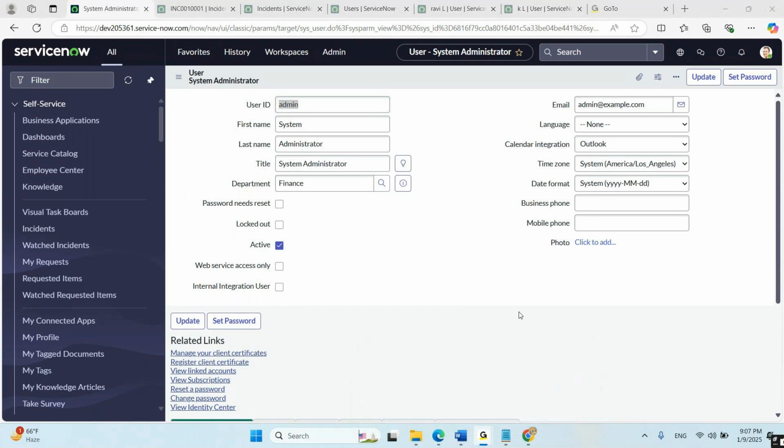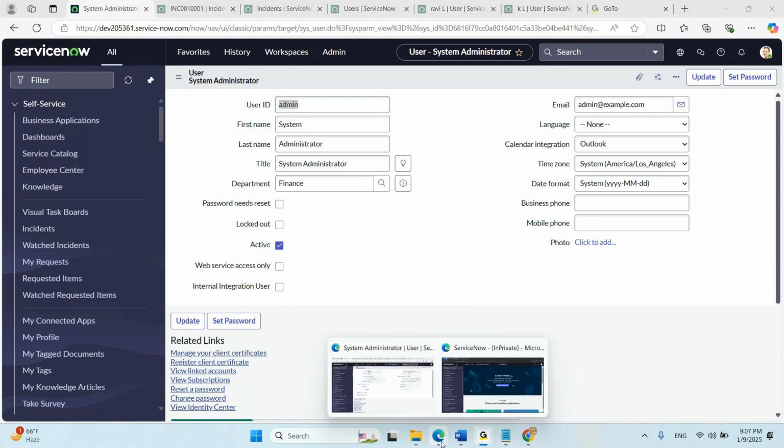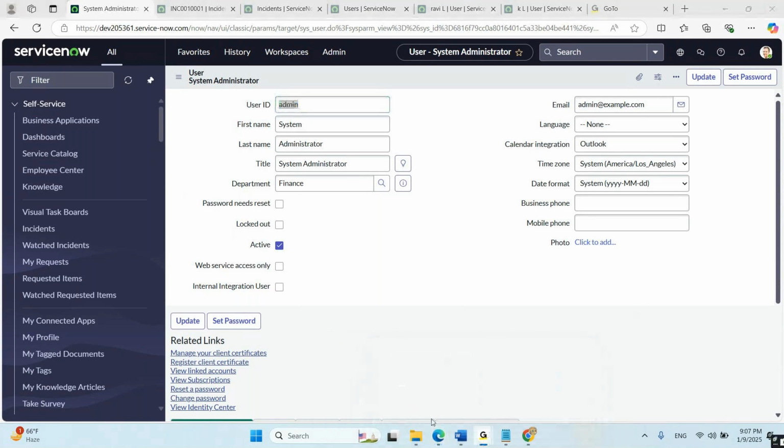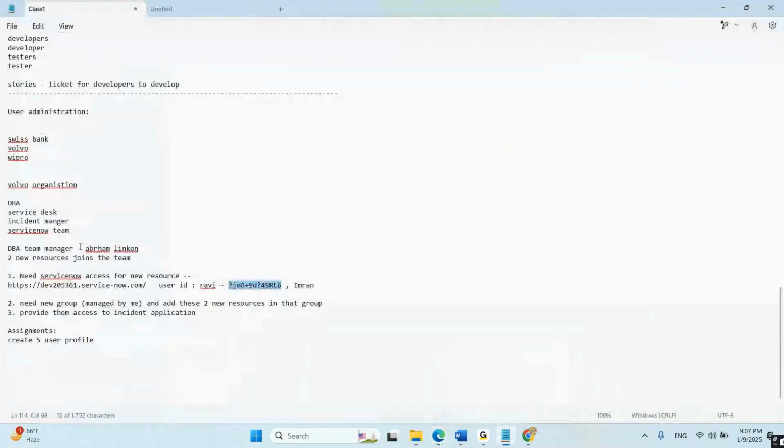Okay. So let's start our today's session. Yesterday we were learning about user administration. We'll continue from yesterday itself. Yesterday we had one requirement, one scenario. For example, in any organization, there is a DBA team. The DBA team had one requirement: two new resources joined the DBA team. Now, the DBA team manager, suppose that manager is Abraham Lincoln, wanted ServiceNow access for those two new resources.